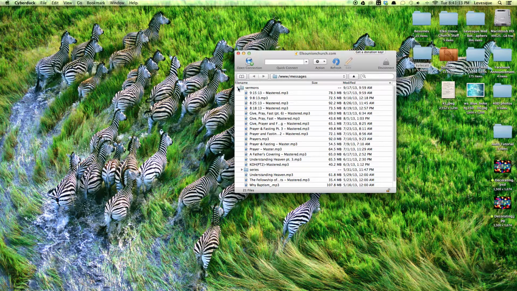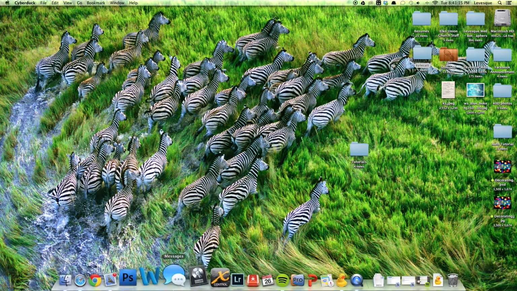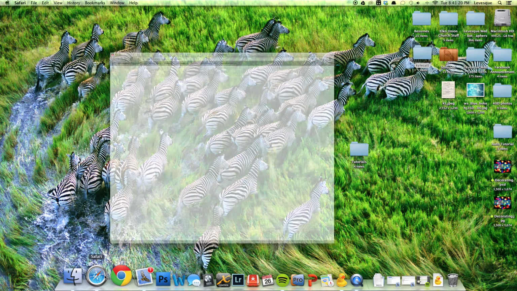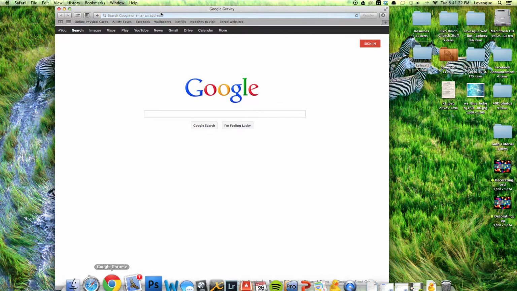So now I'll show you how to upload it to the website. You can click on the compass or Google Chrome, either one. They both do the same. Safari is the name of the compass.